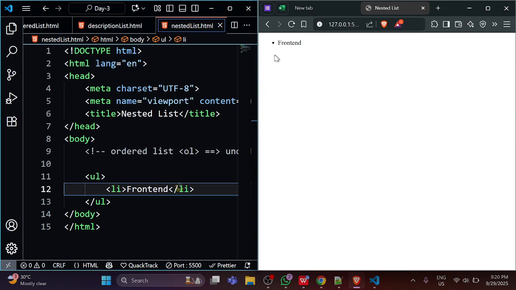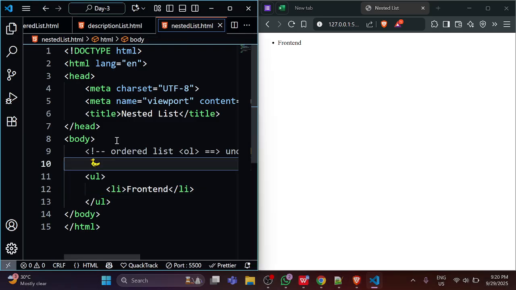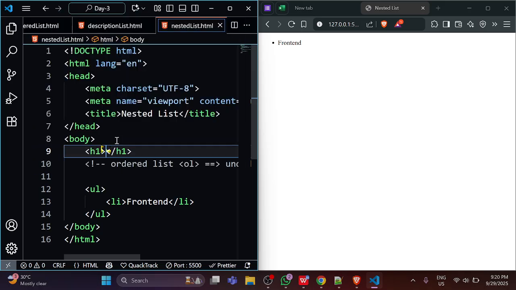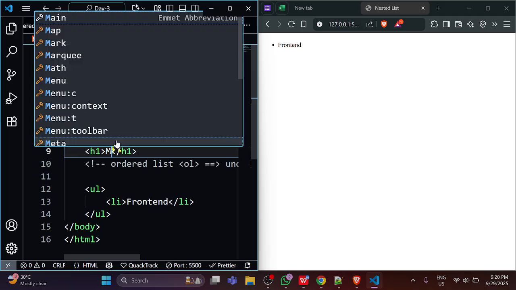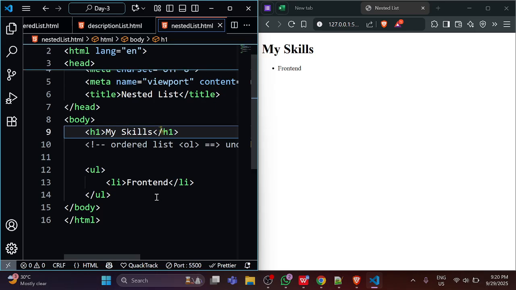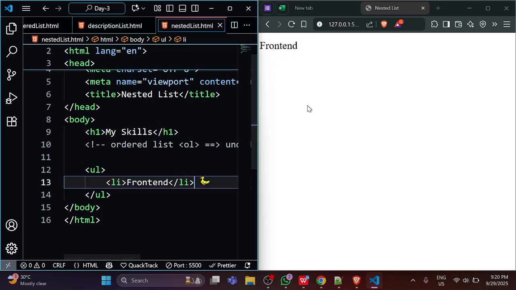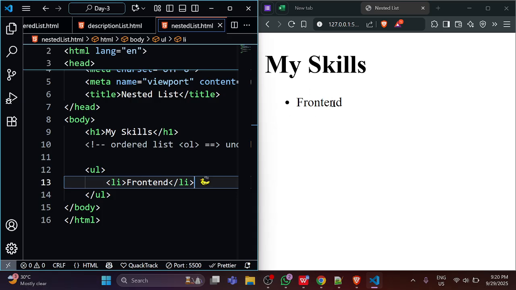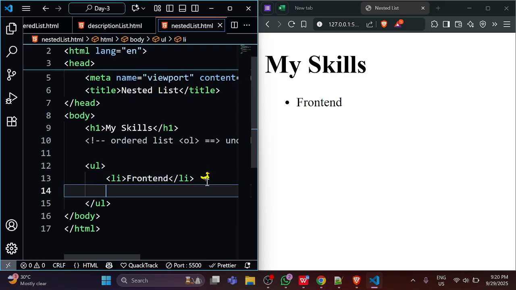I'm getting front end. But before writing anything, let's make one heading. The heading is My skills. I'm creating one skills page. So the heading is My skills. And under the front end, what skills do I know? What front end technologies are there that I want to mention?